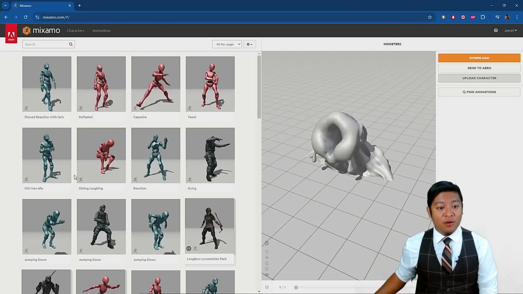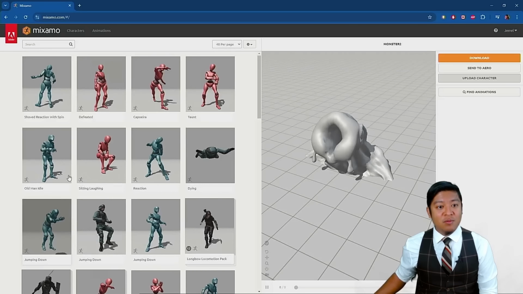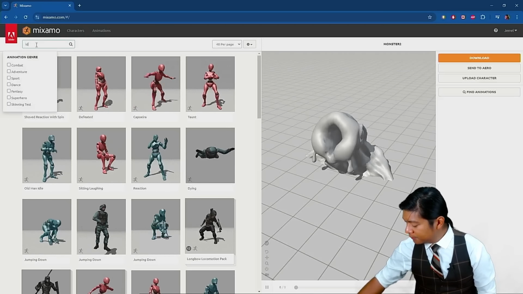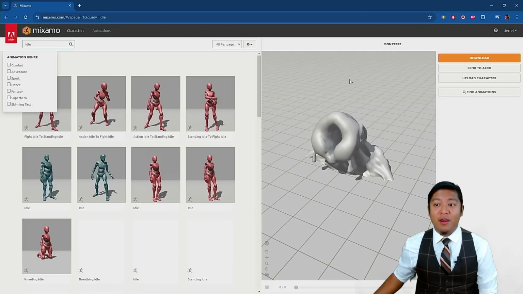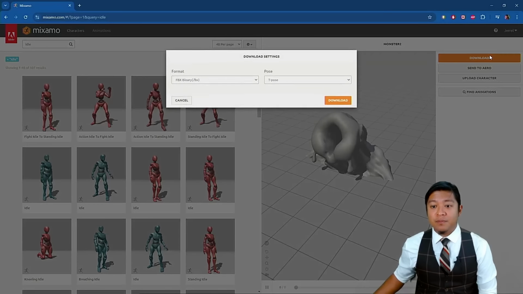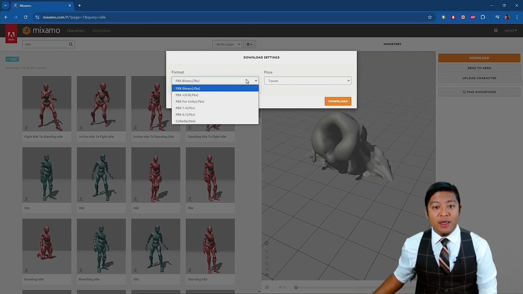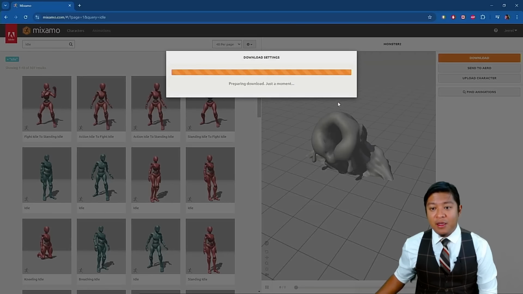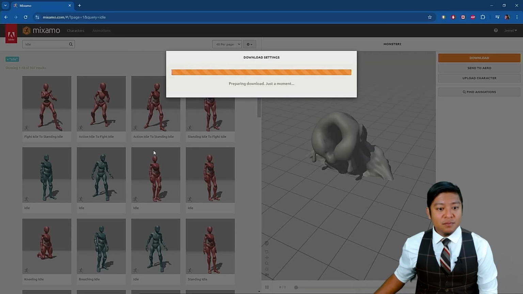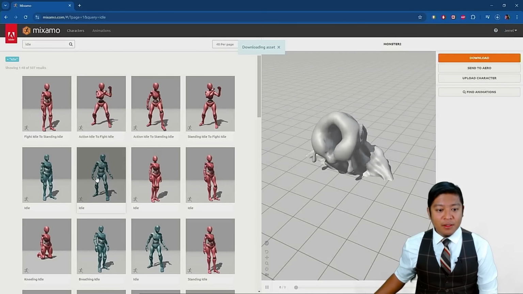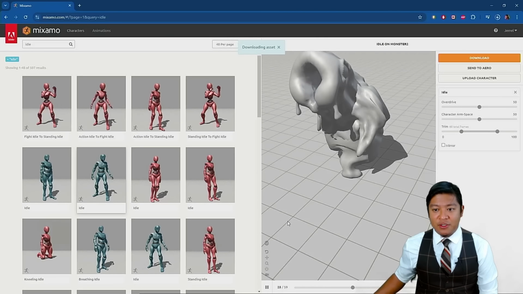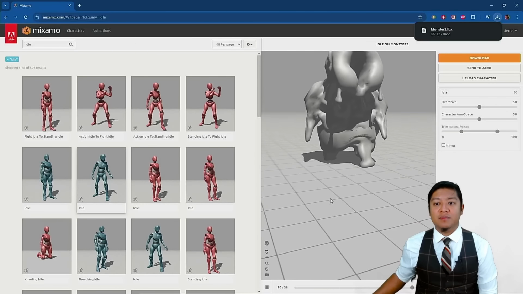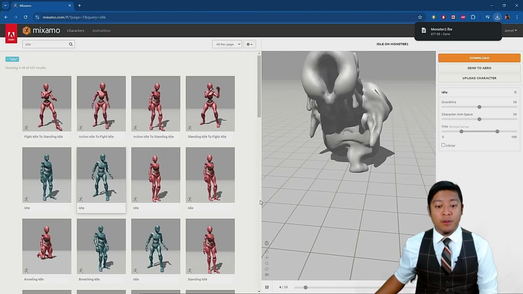So I'll go ahead and pick a small starting animation here. So let's say idle, and I'll show you how you can apply it. First, we'll download our character. I'm going to select FBX for Unity, and I will download that. And let's try some idle animations here. Yes, this seems to work just fine. Look at our beautiful boy.